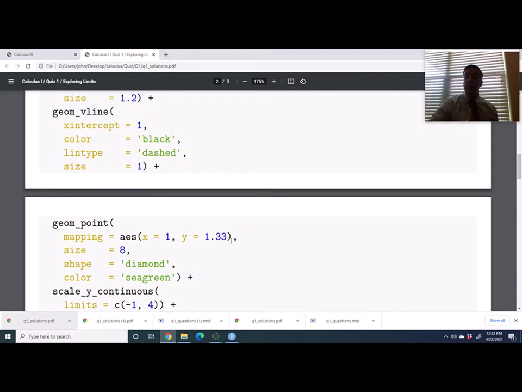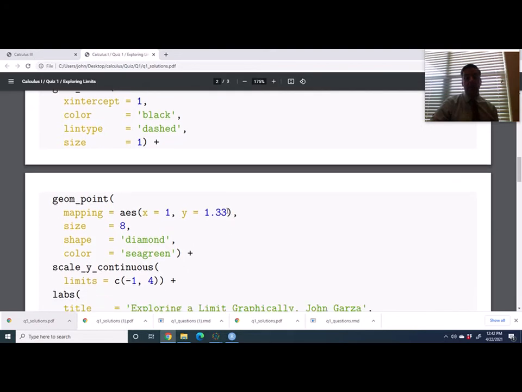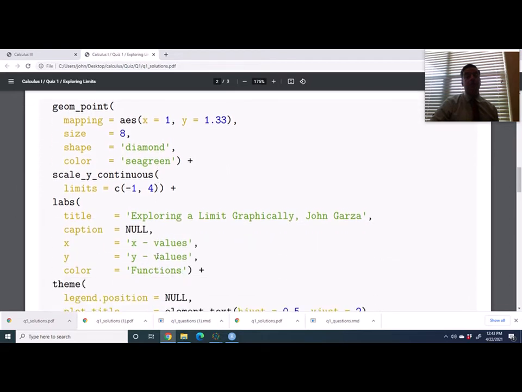So if we look at the graph, we'll be able to see it. We can come back and put this in. It'll be size 8. It'll be a diamond. It'll be sea green color. Then we can control the y limits of the plot using scale_y_continuous. This c here is a function called the combine or concatenate function.